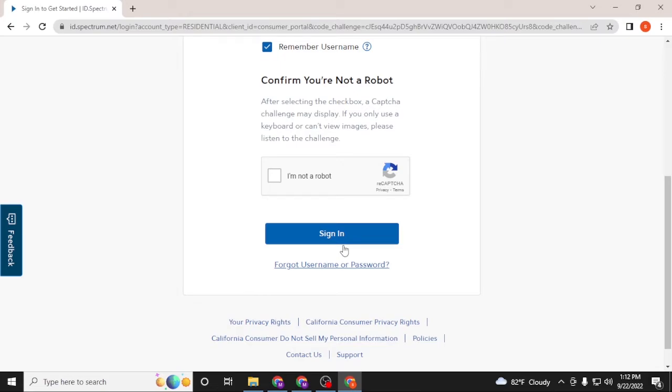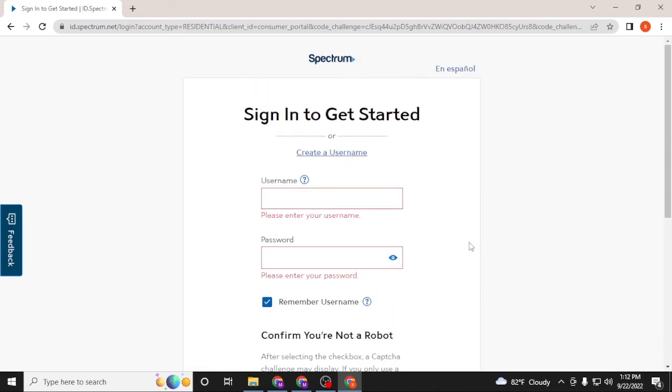Or if you've forgotten your username or your password, simply click on forgot username or password to go through a procedure to retrieve a username or password depending upon which one you lost. And this is how you log into your Spectrum or your Charter email account.